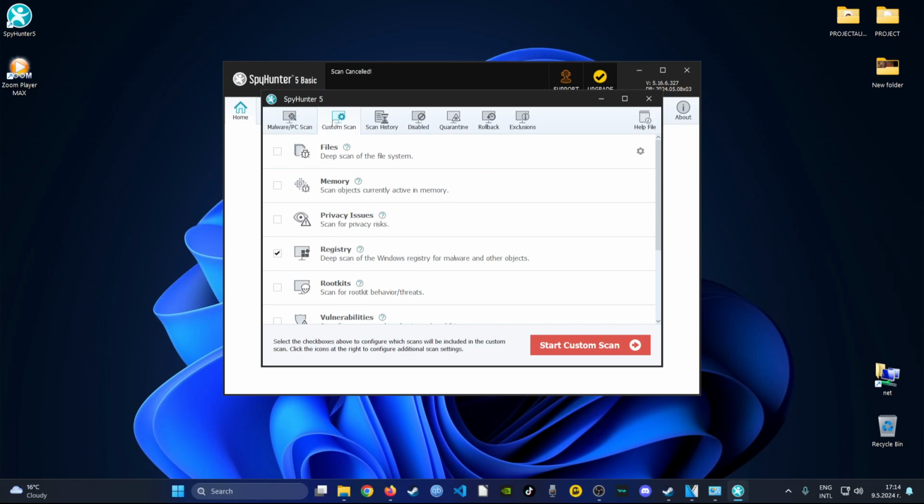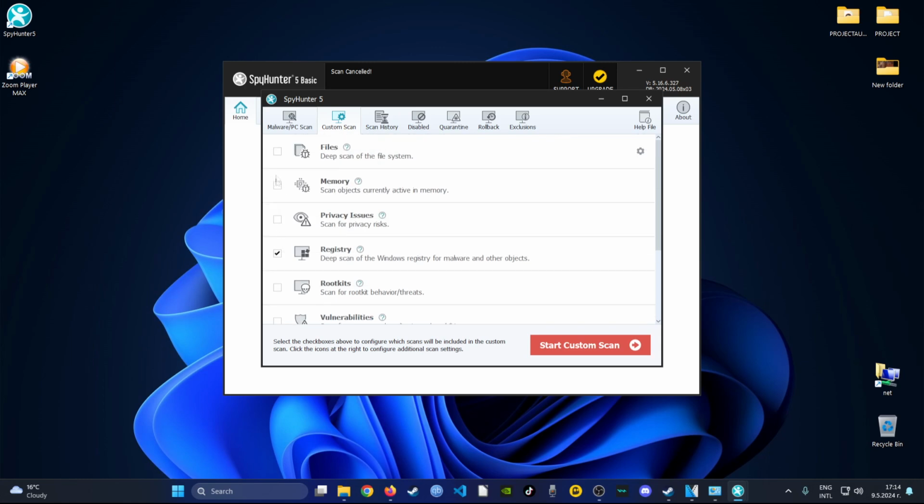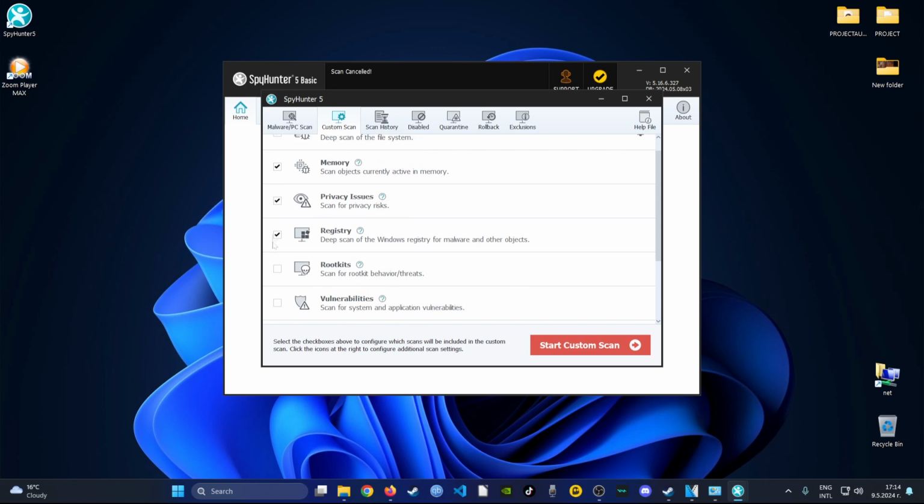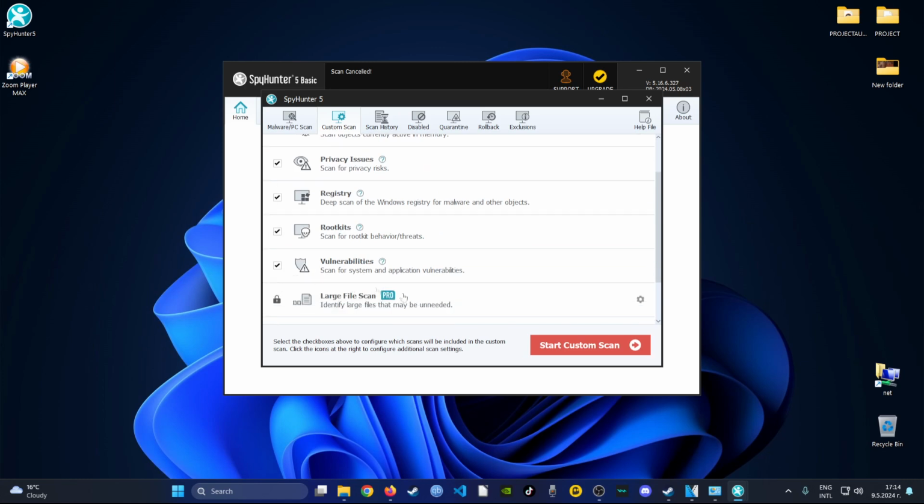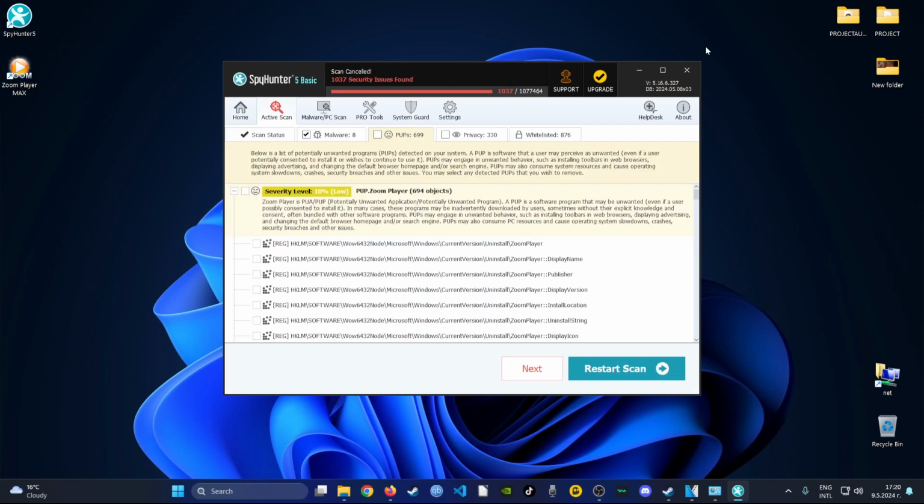As you can see here, the registry option is already ticked. Most programs leave registry entries behind after they get uninstalled, and this program will make sure that they are completely gone from your device. For safety measures, we have decided to click all of the other vulnerabilities and malware so the scan can be effective.